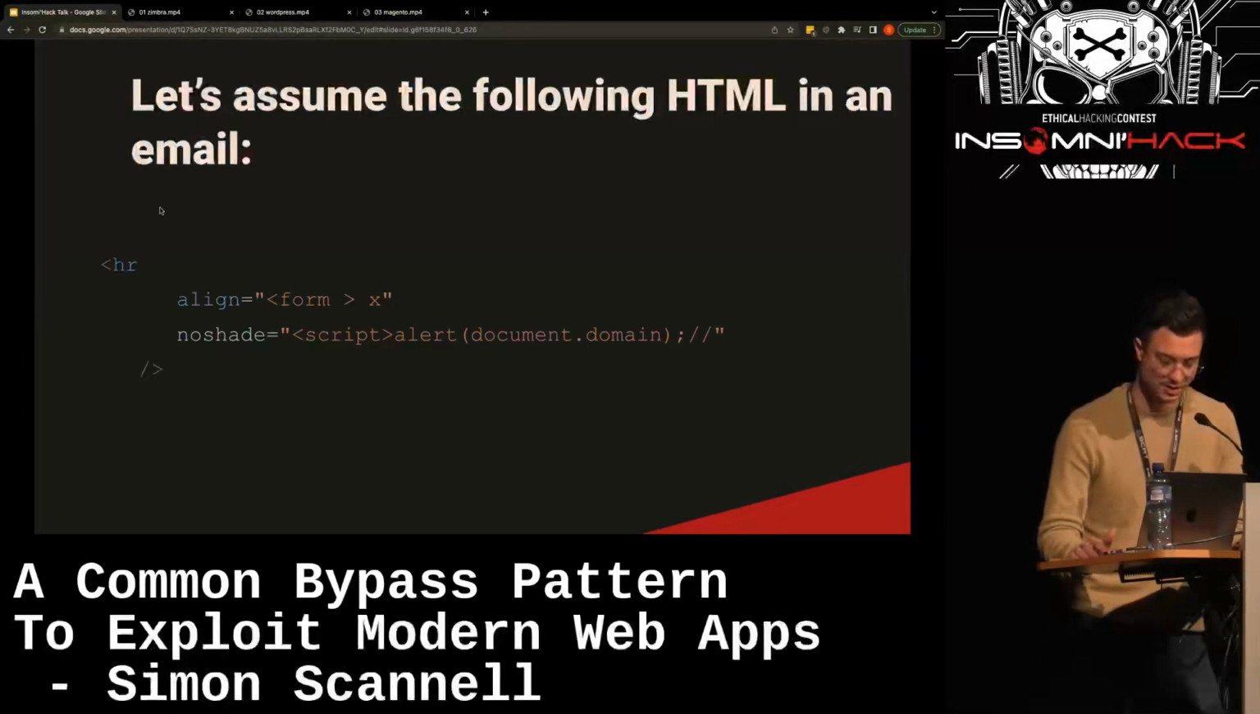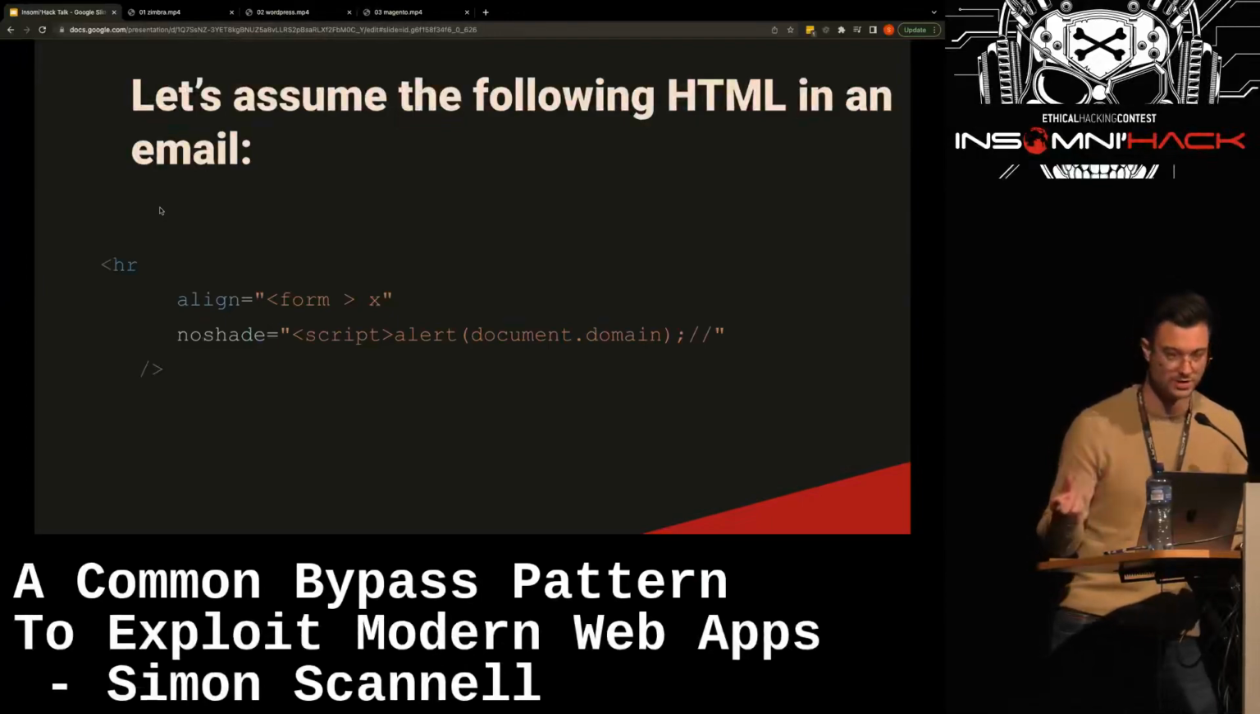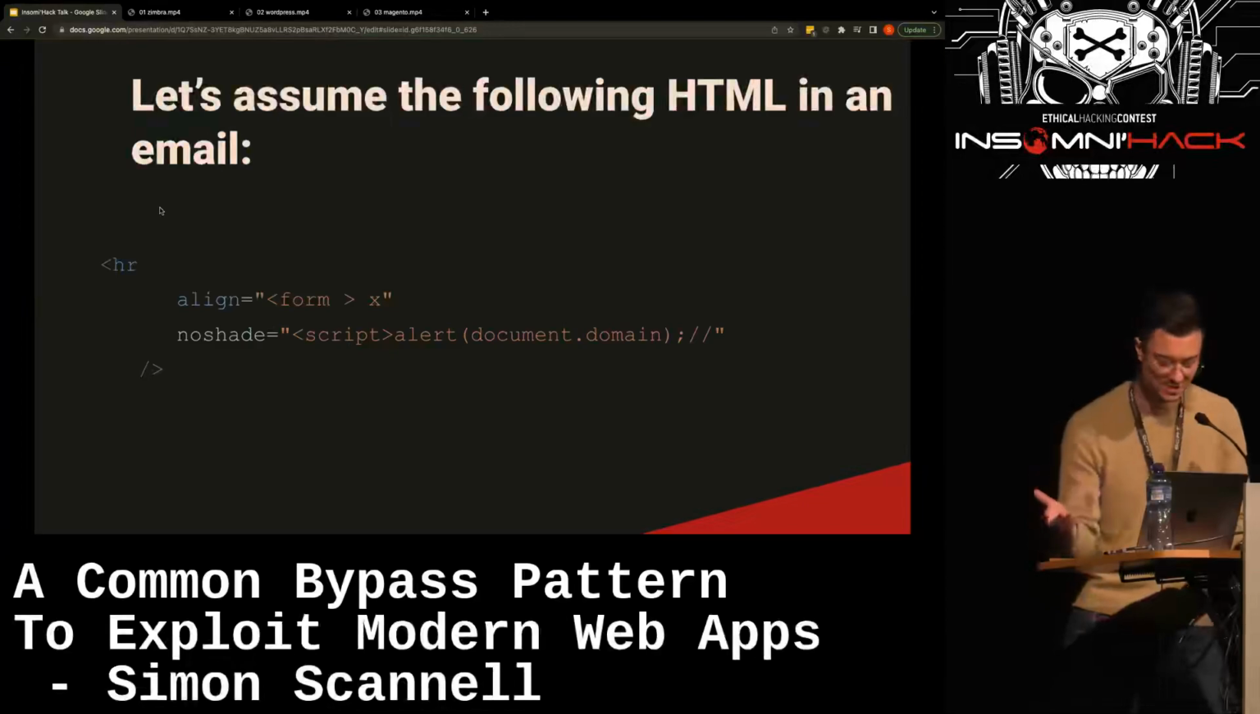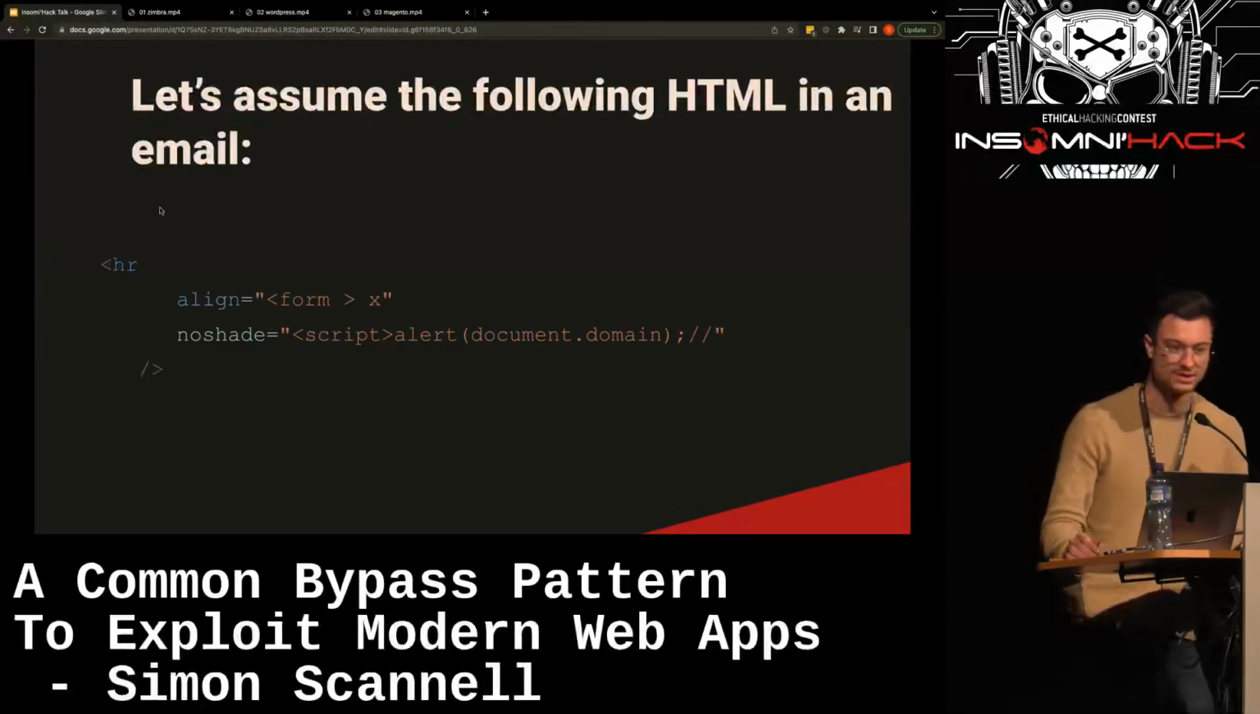a victim, and we can see an HR tag. It's harmless, so it's left by the sanitizer, and there's an align attribute, and within this align attribute, there's a form tag. And we can maybe see already where this is going, and there's a second attribute, the noshade attribute, and this contains a script alert document.domain.